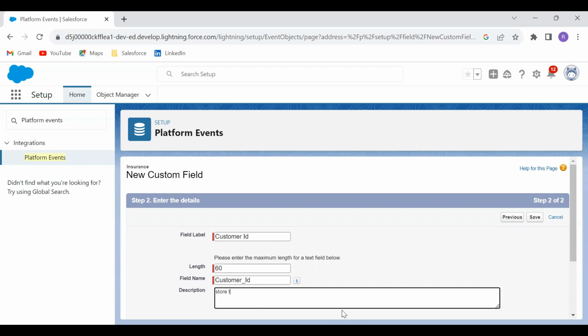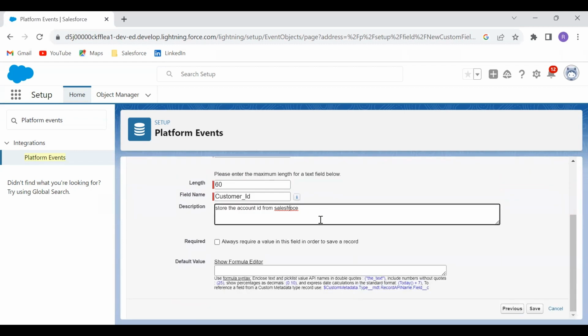Description is to store the account ID from Salesforce, right? And we will mark this field as required. Always we have to supply a value for this particular field. There is no default value. We'll save this record.